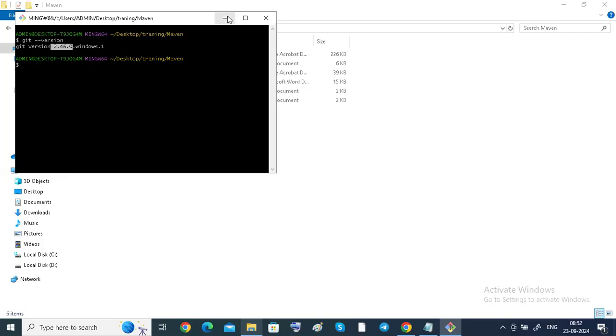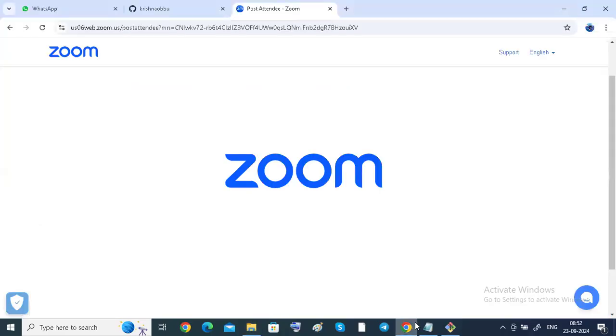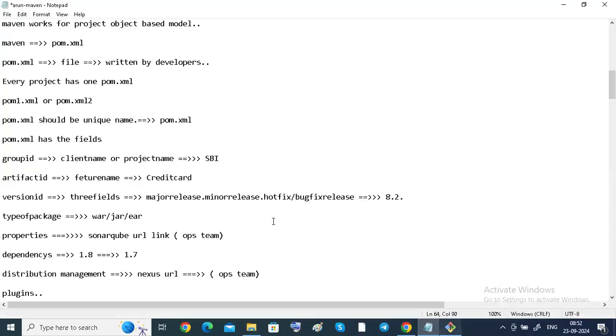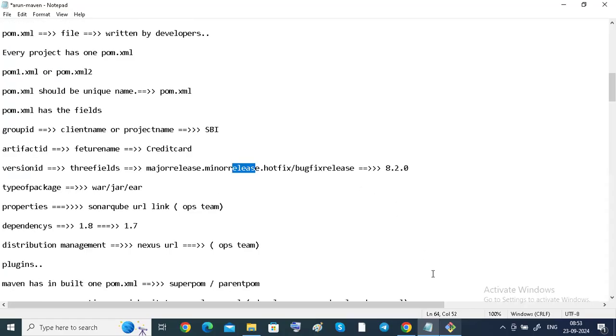Every software has versions, guys. Those version IDs come like this: 8.2.0. There are three fields available. The first one is the major field, or major release. You can take these as releases also: major release, minor release, hot fix and bug fix, guys.